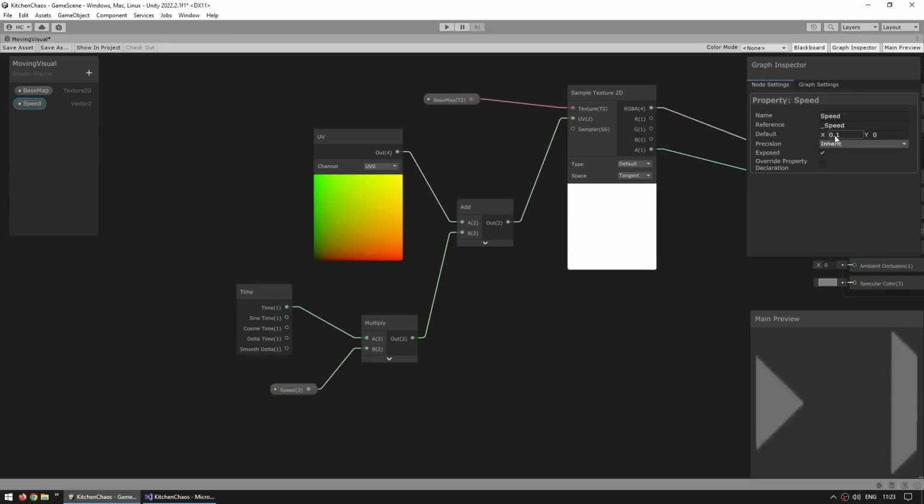And over here on the speed, we can play around with the values. So if we put it at 0.5, now it's moving faster. And if I put it on the Y, now it's moving diagonally, put 0 on the X, and now it's only moving vertically. Okay, so this is really what we want.